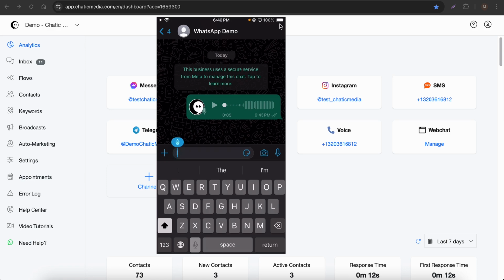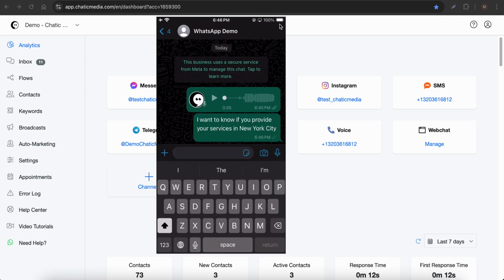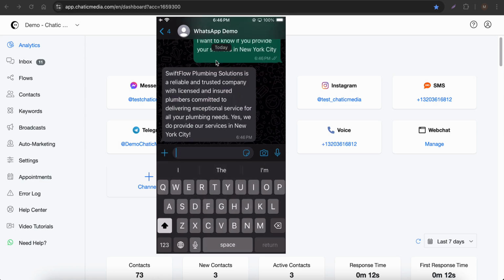I want to know if you provide your services in New York City. So I have just sent 2 things. One is a voice note and the other is just a question in text format. Let's see how this actually works. We should receive the response in just 20 seconds. And we just received the message right here.